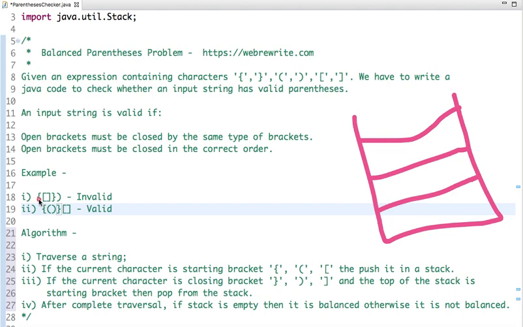My first character is a starting bracket, so let's push it in the stack. Then the second character is also a starting bracket, so let's push it in the stack. My third character is a closing bracket, and the top of the stack is a starting bracket. So my next character is this closing bracket and the top of the stack is a starting bracket. So we pop this bracket from the stack.